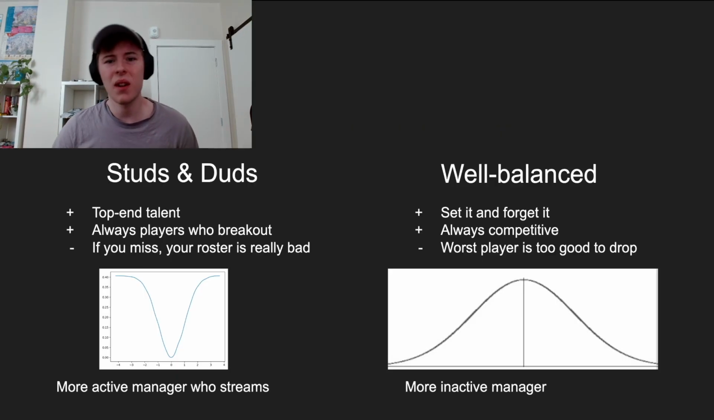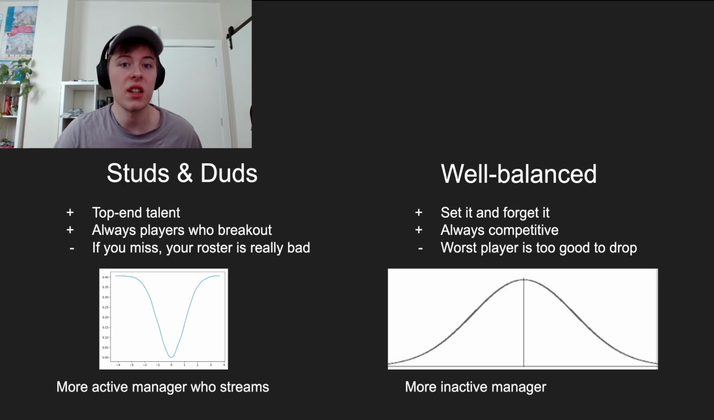So that pretty much covers what you need to know for a snake draft. Now we're going to get into something that is specific to auction drafts. So typically, there are two approaches that you can take to an auction draft.